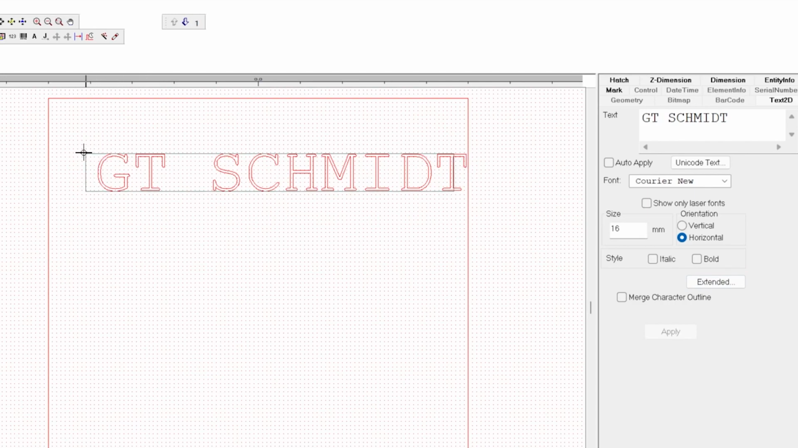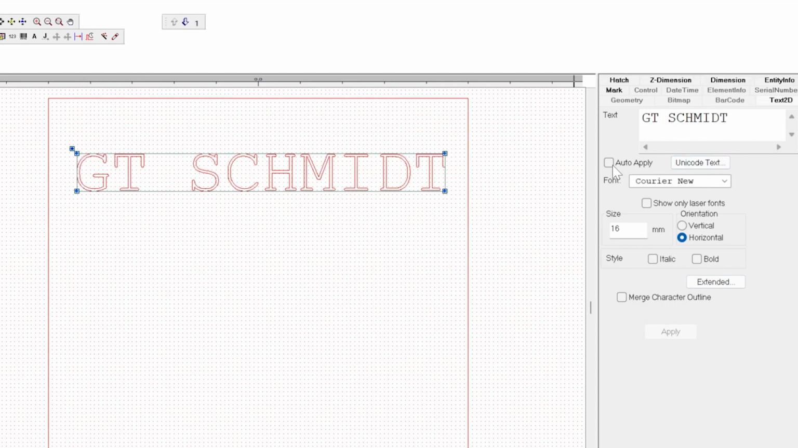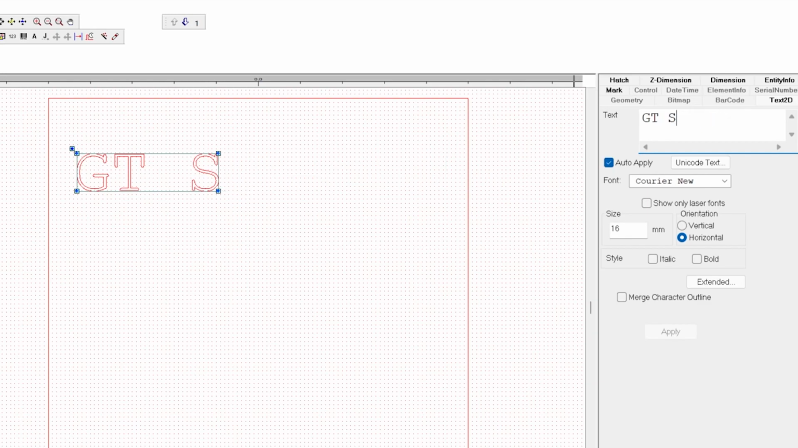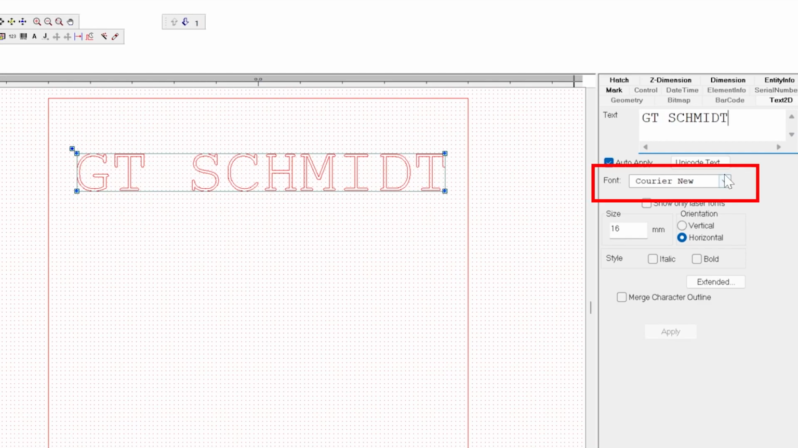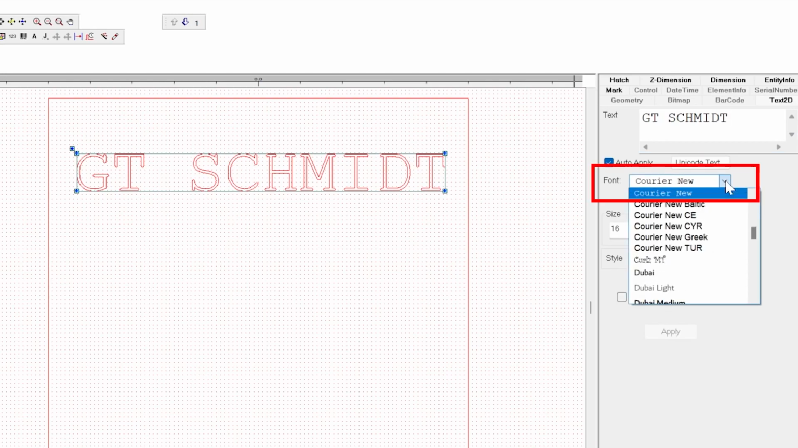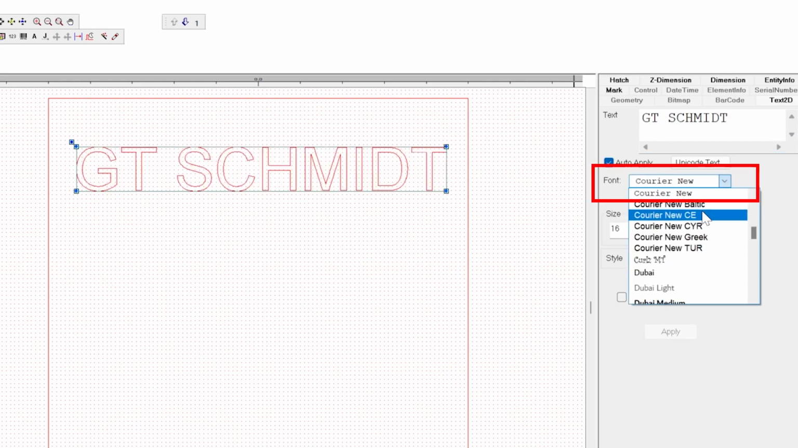Alternatively, if I want changes I make in this tab to go live right away, I can check the auto apply box. Now when I type in the text box, the changes will automatically appear in the workspace. To change the font of the text, click on the Font drop-down box and select the desired font.